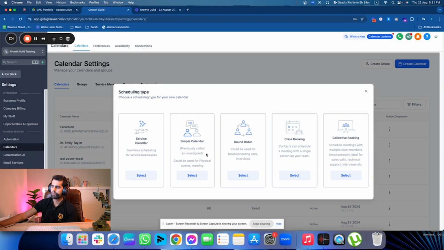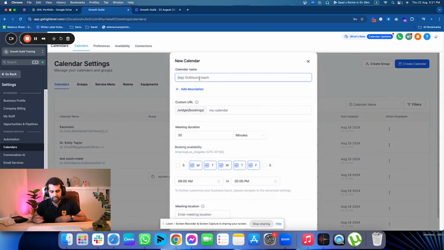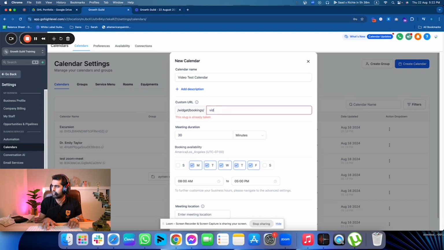Okay, so initially I'm just going to be starting by discussing the simple calendar. Okay, so simple calendar can be utilized for online meetings or physical meetings if you want as well, and can only be assigned to one person at a single time. Okay, so I'm just gonna create one simple calendar right here. So I'm just gonna be doing video test calendar. Okay, I'm just gonna put in the custom URL, guys. Mind you, the custom URL is something that comes after the slash. So the video test, I'm just gonna put in video test calendar here.